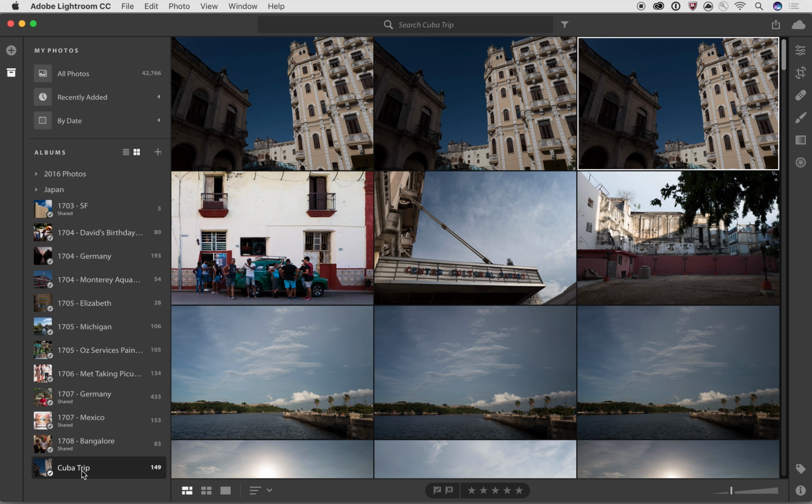That makes them safe and backed up, but it also means that I can access them on my iPhone or Android device or tablet, or even through lightroom.adobe.com or Lightroom for Apple TV. So I've got a lot of ways of viewing and working with my photos, and we'll go into those in later lessons. For now though, let's take a quick look at the different parts of the interface so you have an idea of how everything fits together.